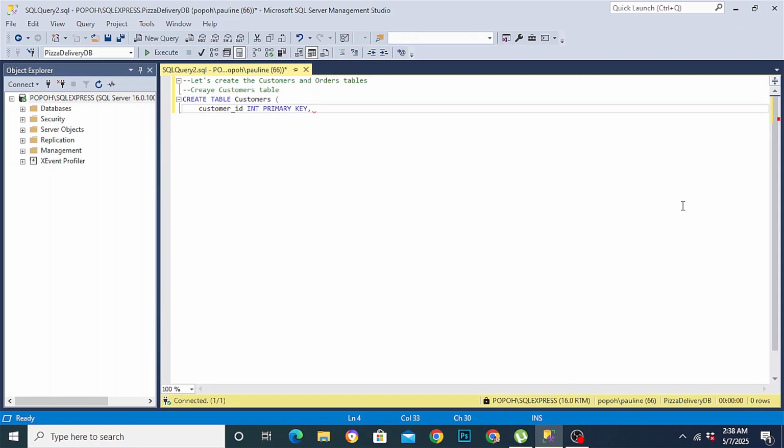Okay? Next, we will have the customer name. Since it's text, its data type will be a varchar, and I don't want it to have more than 100 characters. So I will write that down over there. And I don't want any null values, so we will write not null.